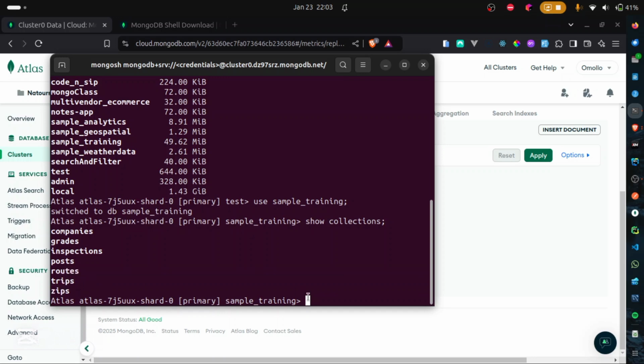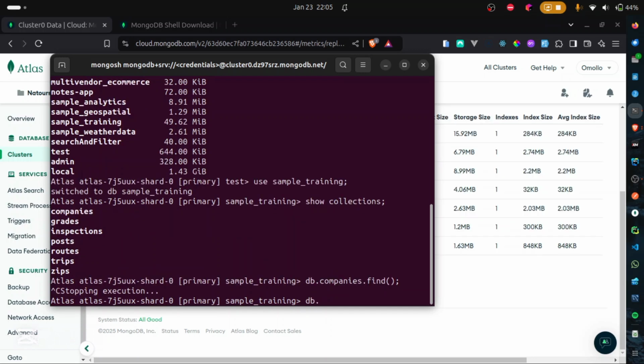Right. Now let's try and just select top 20 records, as you call it in SQL or relational databases, but in MongoDB we call it documents. Now let's try and select top 20 documents from the companies collection. How do you do that? You do that using this command, db dot the name of the collection, which is companies, dot find, and then you can limit to 20 documents only.